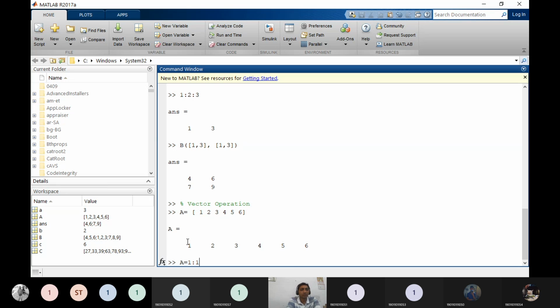The first element is where we want to start. This one is the step size of the movement. This step size will be added every time to the previous number to produce a new number. And then we finally write where we have to stop. We can write 6 as the last element.